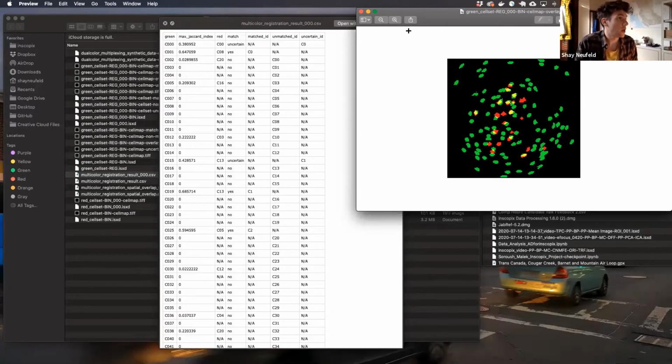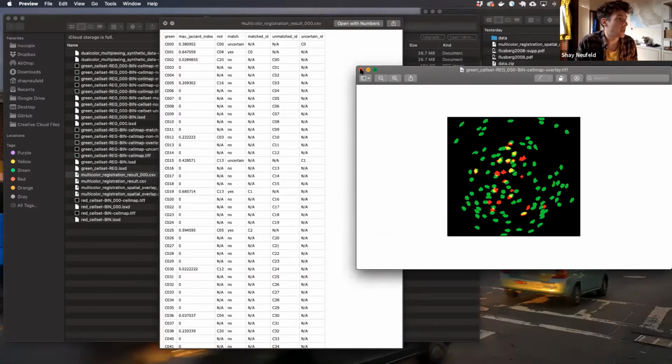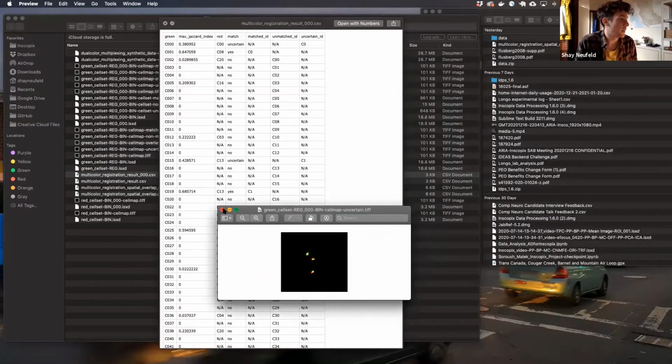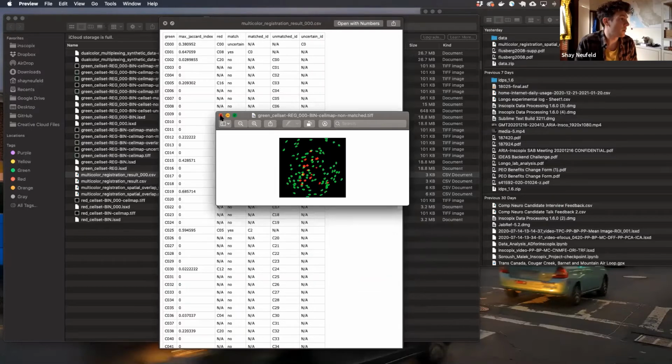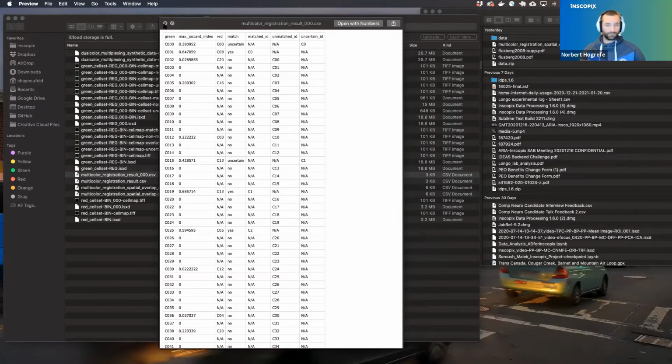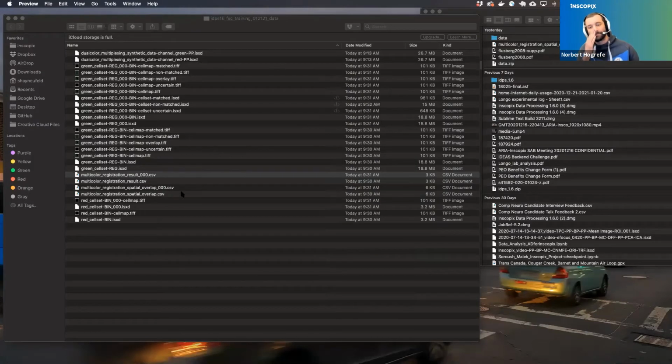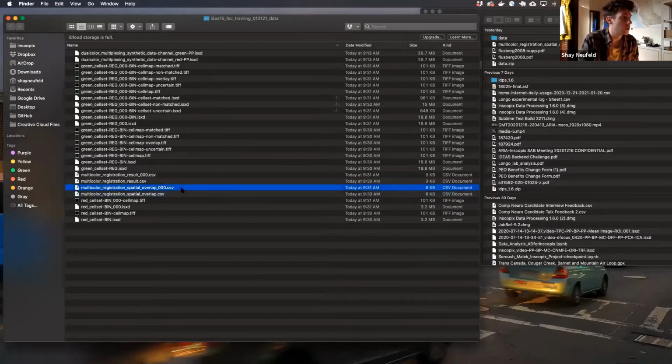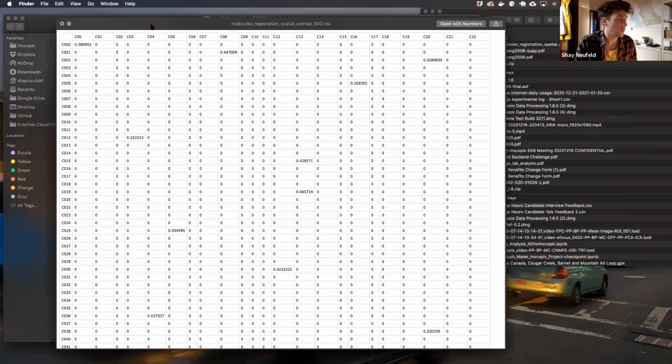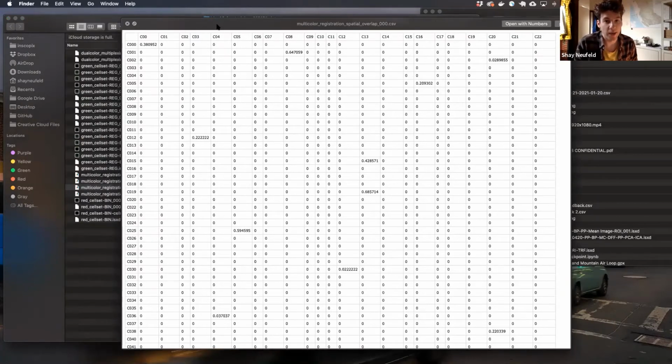Okay, the only other result that you get from multicolor registration that I haven't shown you here is the spatial overlap matrix. So this is sort of the raw pairwise spatial overlap. So this gives you an n by m matrix where n is the number of cells in the first cell set and m is the number of cells in the second cell set. And then here is the pairwise overlap.